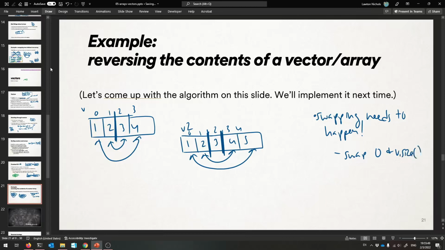v.size. That would give me 4 here, but I want 3 to get the last index. v.size minus 1. Yeah, that's the first thing that I swap. This one and this one. It's the same for here. v2.size minus 1 is 4. That's the last valid index. That's perfect. I want to swap those first.